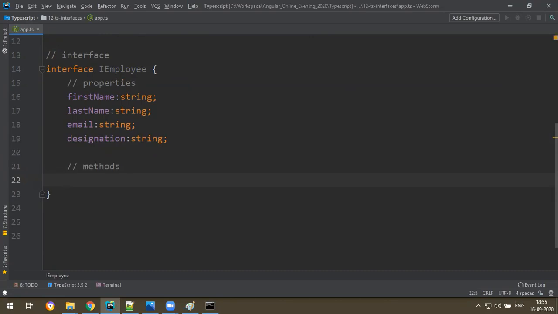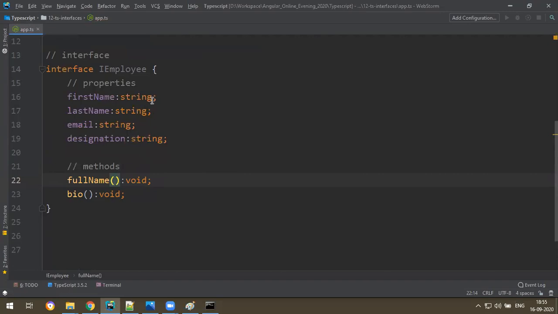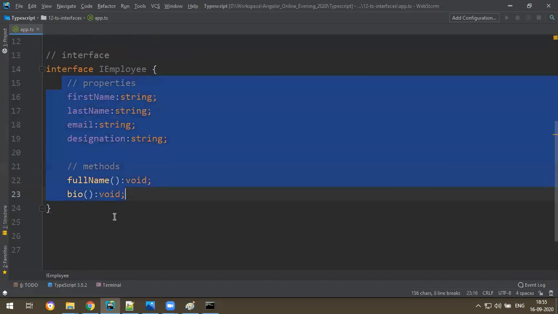Methods will be, let's take something called fullName, a method of type void. That's only declared. If you make a function body, it will be an implementation. No implementation, only declared. Along with that, biography, void. So in my interface, I have a collection of properties and a collection of methods, and nothing is implemented. Implemented means you need to assign some value. That is not possible because an interface is 100% abstract, only declaration, no implementation at all.